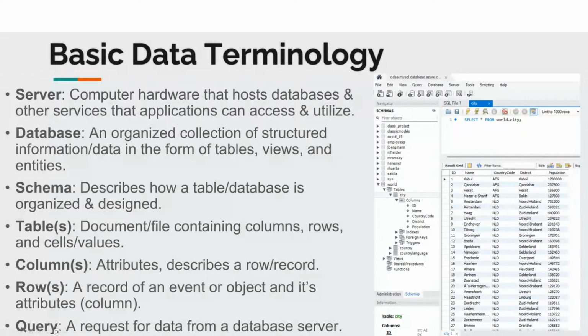And then finally, a query is a request for data from the database server. This is about as simple as a query will get. You can select your columns and you'll refer to those by column names from your database.table name. So in this database, we're doing from the world database and the city table, world.city, select all those columns and you get that result.